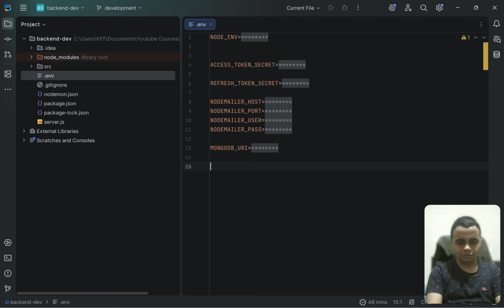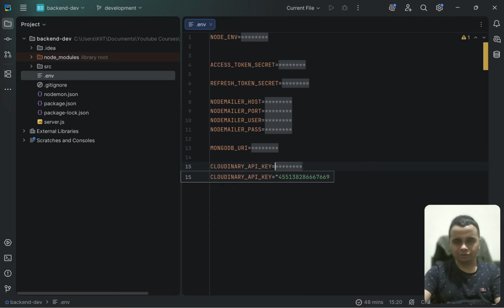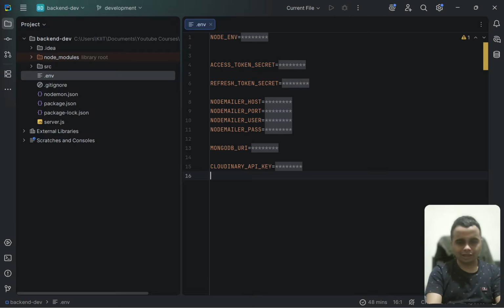Cloudinary API key. I'll paste that here. Let me show you what I got. If I overrun it, you'll be able to see the key right here. So this is the API key that I provided here.